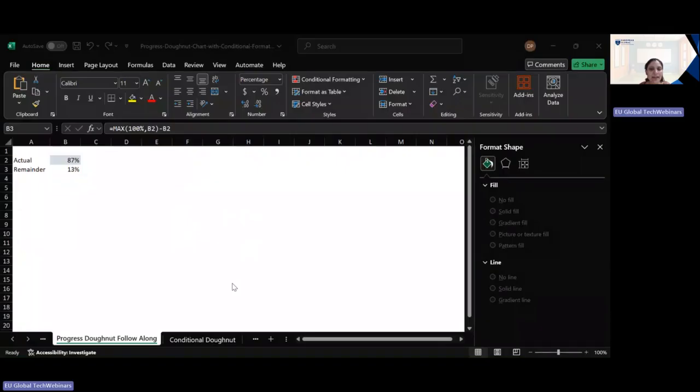So the next chart that we're going to do is the donut chart. It's very simple because it's also called a progress chart. It gives you a progress of how you are doing. So it's basically for dashboards. For example, you can see that there you have actual and remainder.